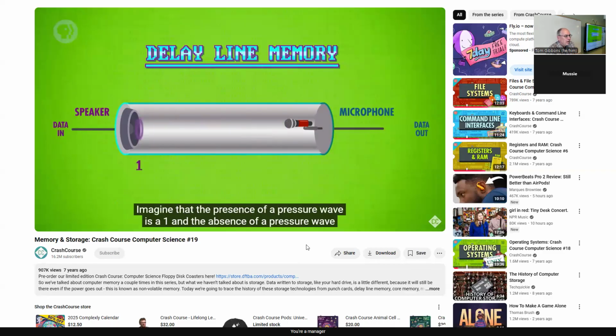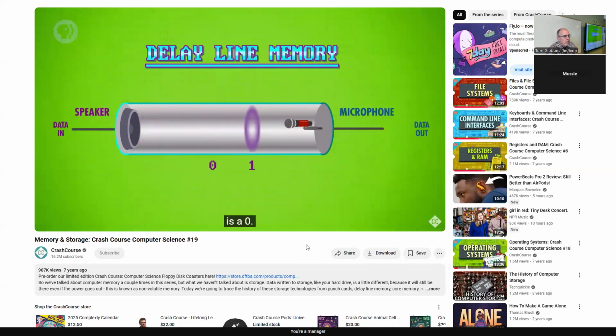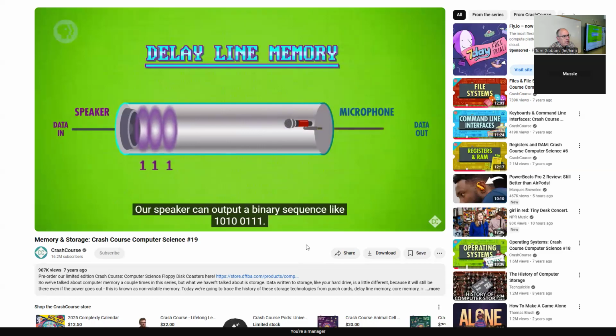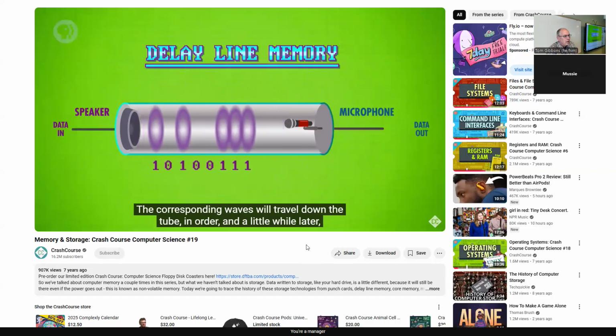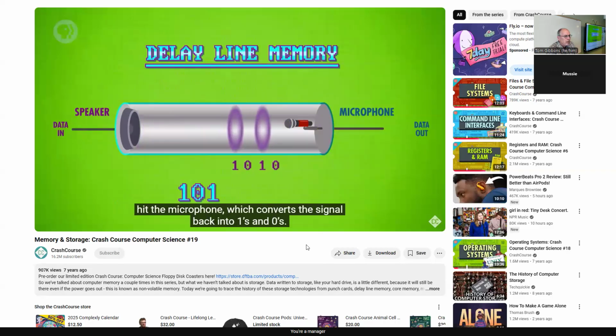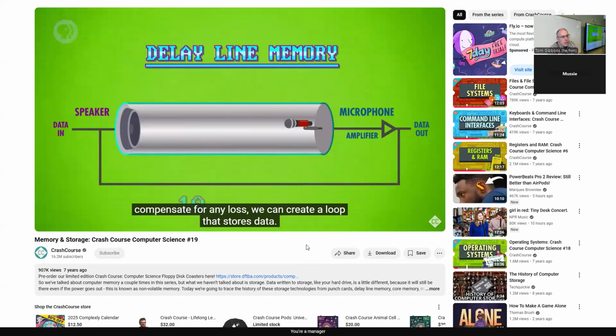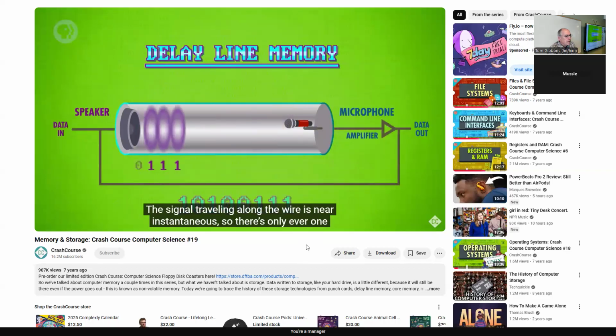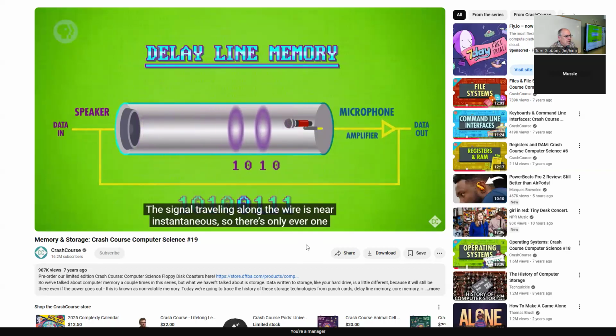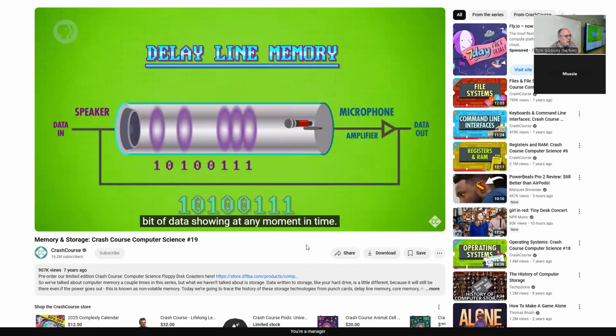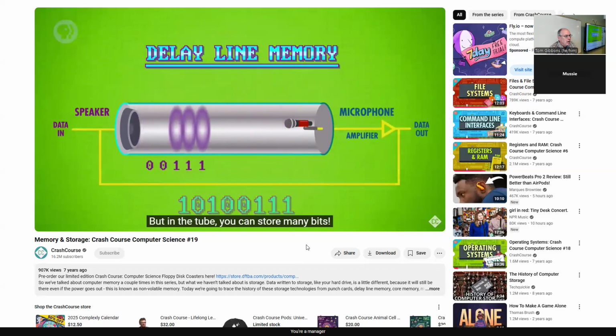Imagine that the presence of a pressure wave is a 1 and the absence of a pressure wave is 0. Our speaker can output a binary sequence like 10100111. The corresponding waves will travel down the tube in order, and a little while later hit the microphone, which converts the signal back into ones and zeros. If we create a circuit that connects the microphone to the speaker, plus a little amplifier to compensate for any loss, we can create a loop that stores data. The signal travelling along the wire is near instantaneous, so there's only ever one bit of data showing at any moment in time. But in the tube, you can store many bits.